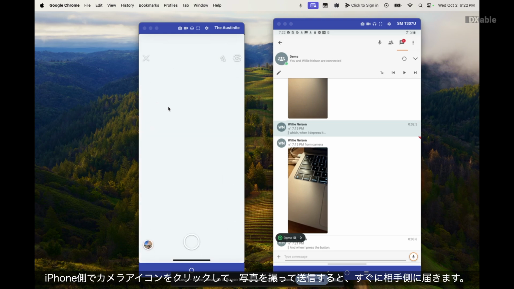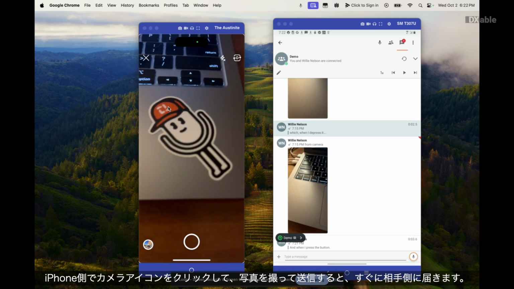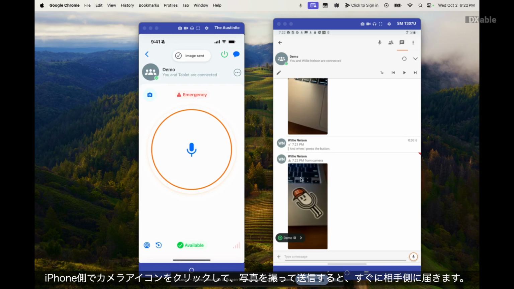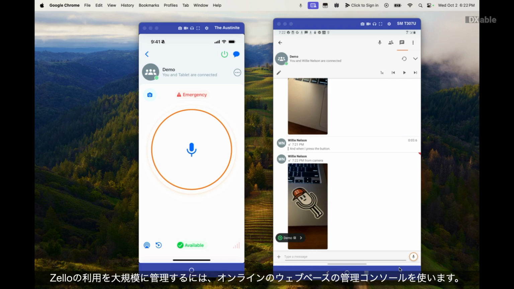There's also a photo capability, which you can see some previous photos I've sent here. But if I open up the photo on the iPhone here, and let's take a photo of our little Zello mascot and send this through, and you can see how quickly that arrives on the other end. There's some other capabilities here just to point out: an emergency duress signal capability, ability to disconnect from channels, replay last message, and many others. So we'll pause there for the demo.